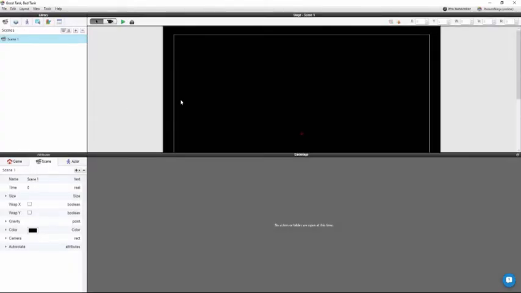Next, let's go ahead and add the rest of the scenes that we're going to be using in our game. We're going to need 6 in total, so go ahead and click this plus button a few times. And then we're going to go ahead and rename our scenes. And if you remember, you can rename scenes by double-clicking on them.